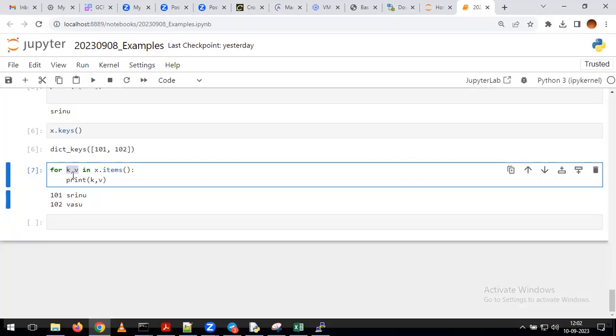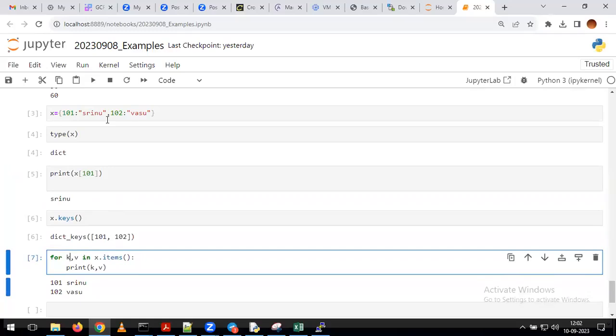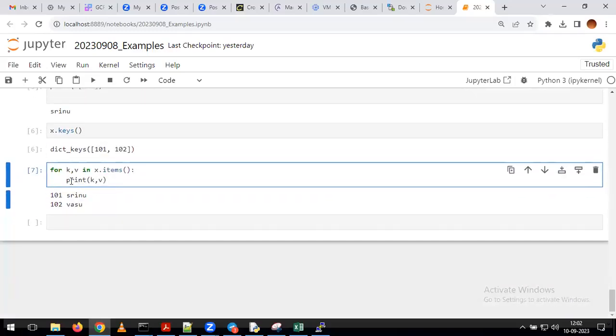For that reason, depending on the requirement in the for loop, either we can pass one variable or we can pass two variables. As part of this requirement from the dictionary, I want to get the key and also I want to get the normal value. For that reason, we are giving for k comma v in x dot items. What is the x here? x is nothing but our dictionary. From this dictionary, I want to get the key, I want to get the normal value. So I'm giving two variables. I'm giving k comma v.